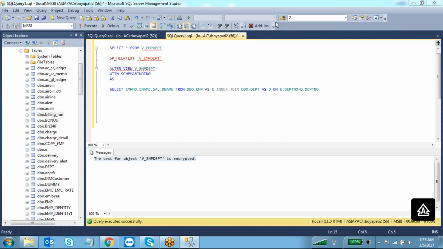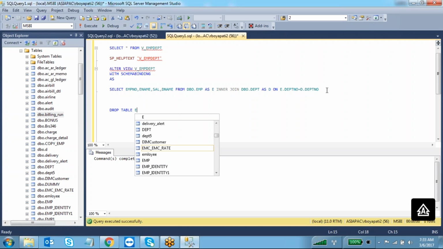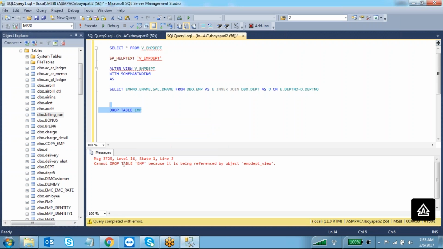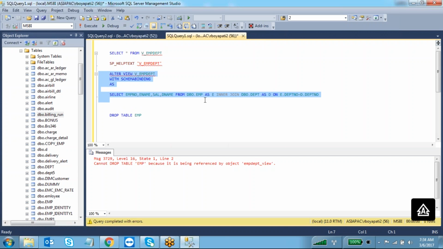Execute this one. Command completed successfully. Now I want to drop table EMP. You can't drop this EMP table because the view is depending on it. So first you have to drop these views, then only you can drop the tables. That is schema binding.